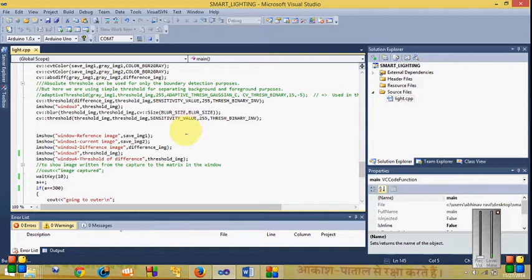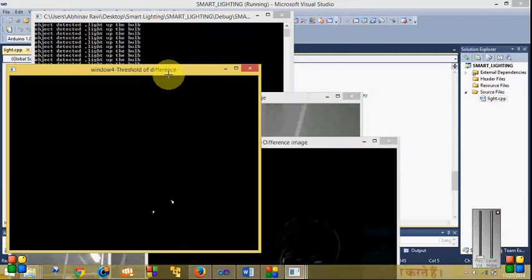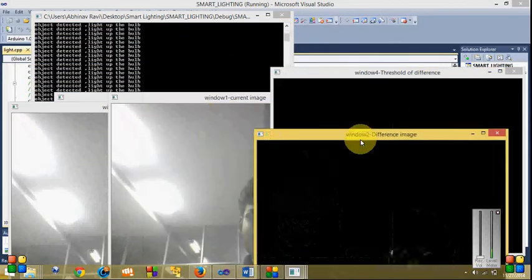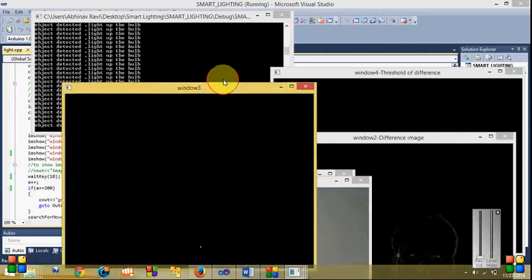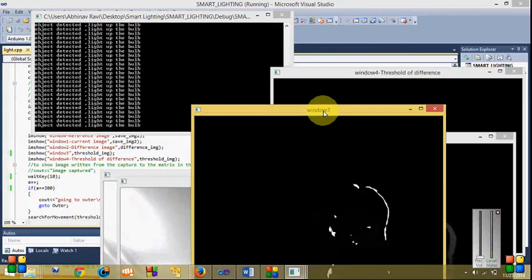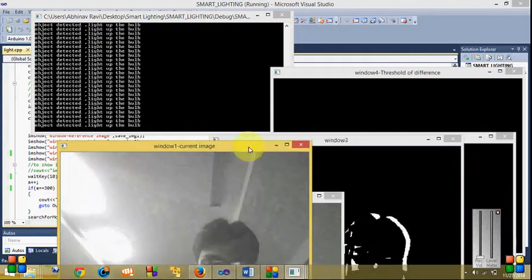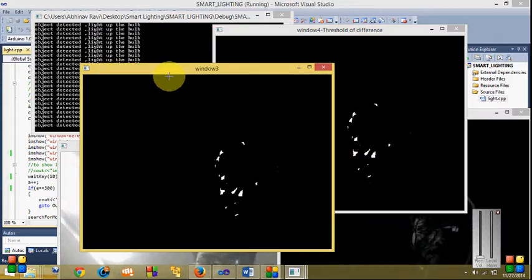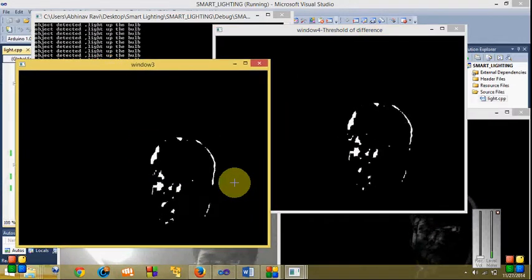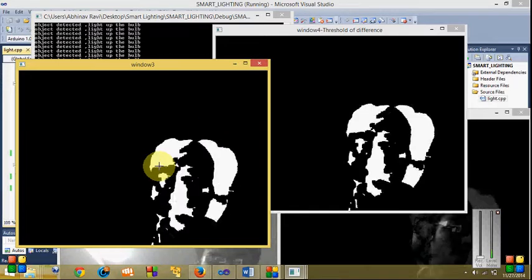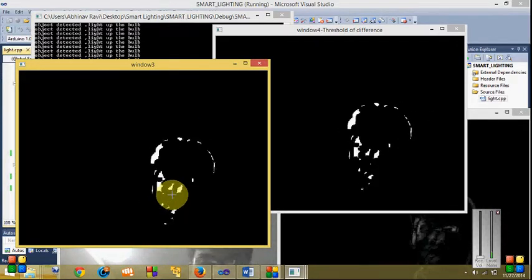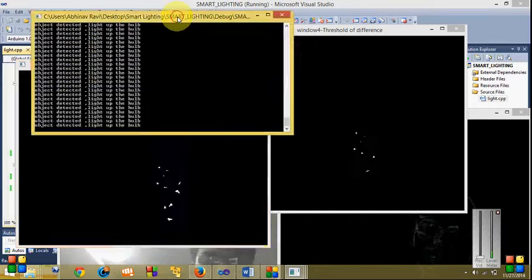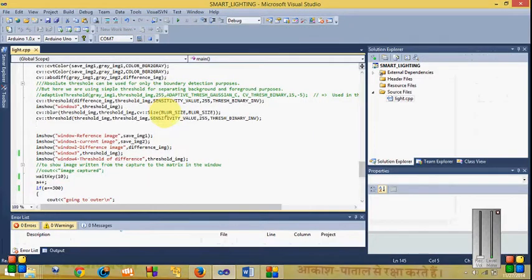One minute. The program is running now. As you can see, this is window 3. This is for the threshold image. As you can see, I am not moving, yet small dots are flickering. That is called the noise, and we have to reduce this noise to have a perfectly working model.